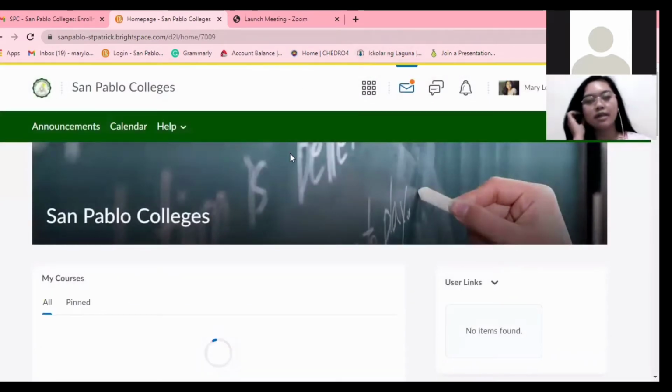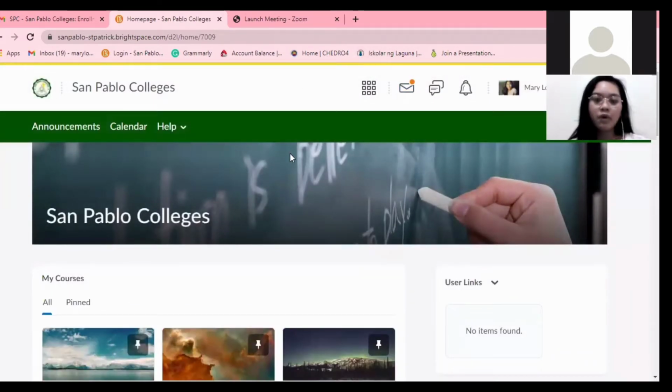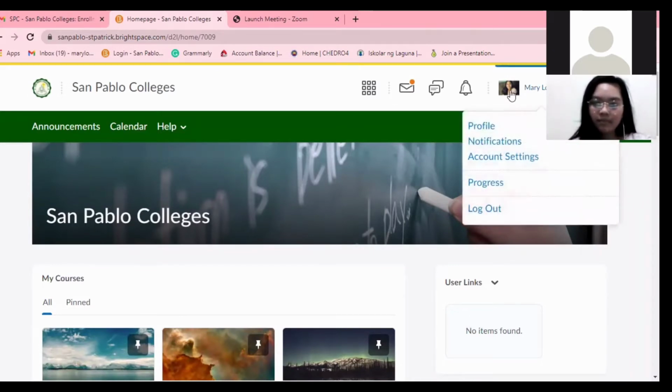Now we can see the homepage of the Brightspace account. First, let's see what is inside the profile. In the profile, you can change your profile picture and your name, and the notifications and account settings, where you can edit the settings of your account, progress, and the switch of your logout.